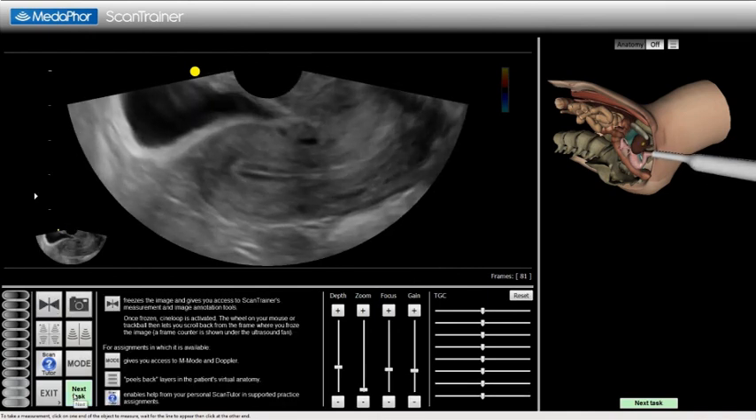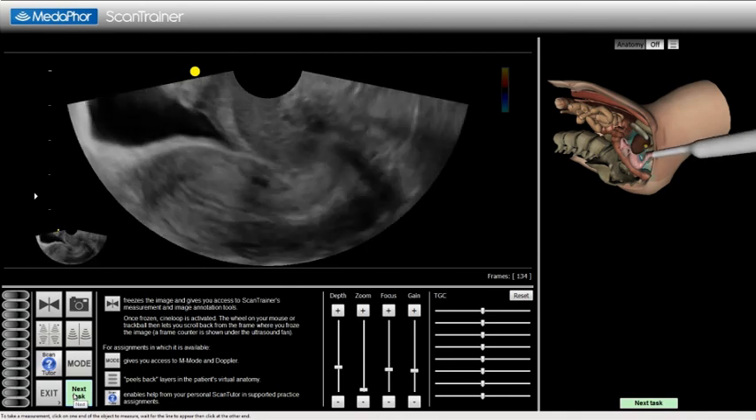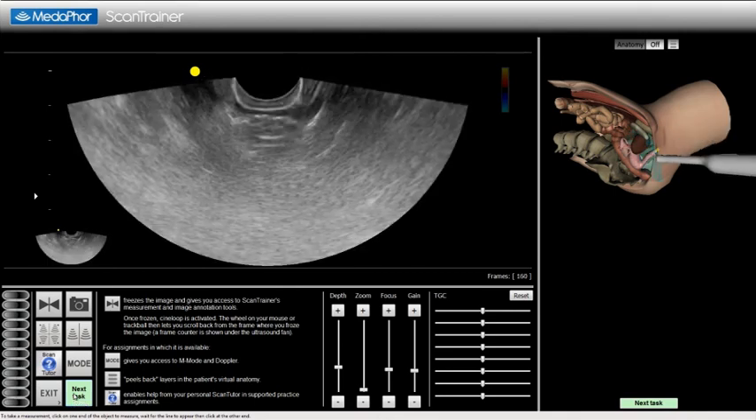To complete the scan, I slowly withdraw the probe, taking care not to exert too much pressure on the patient.